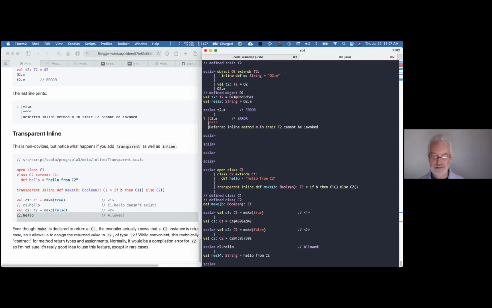But anyway, that is one thing you can do: declare a method transparent inline, and then the compiler will actually be more aggressive about the return type that it allows, if you're returning subtypes of whatever it says you're returning. So that's pretty much all I wanted to say about inline.